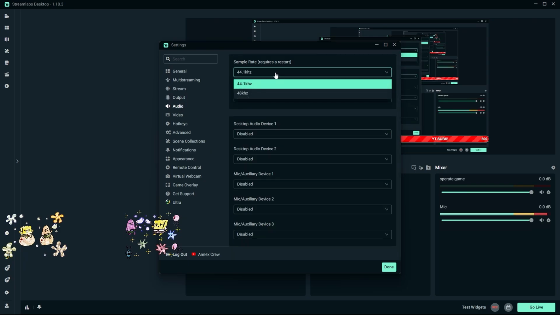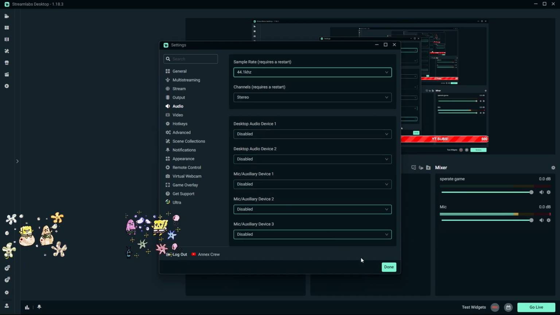Now, what I like to do is I like to disable all these audio devices that it comes with. And I'll show you guys why right now.